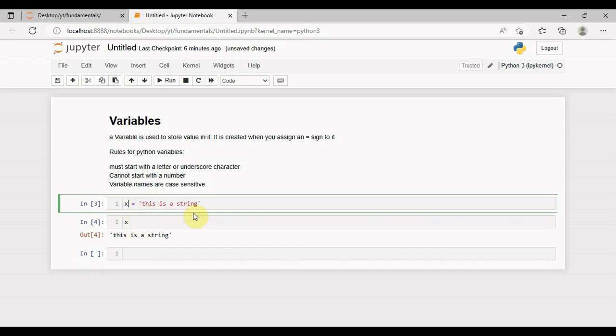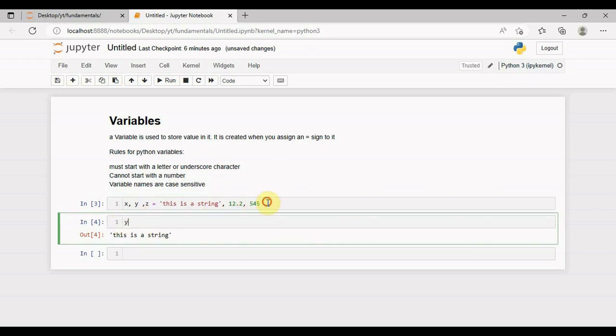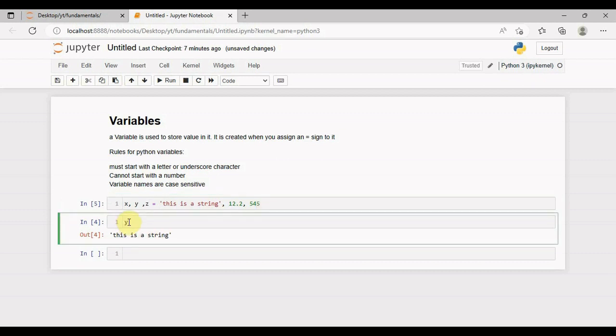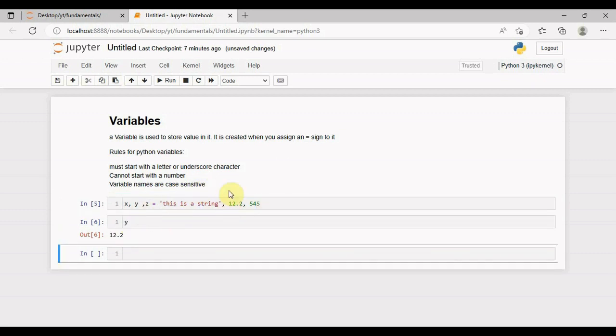We can also make multiple variables on one line. So after x, y, z. Then we're going to put a value. Let's put a decimal number, or it's called a float. Let's just put another number. So first we need to run this cell and press shift and enter to run it. Let's call out y. And it's assigned in the second place, and we could also assign z.